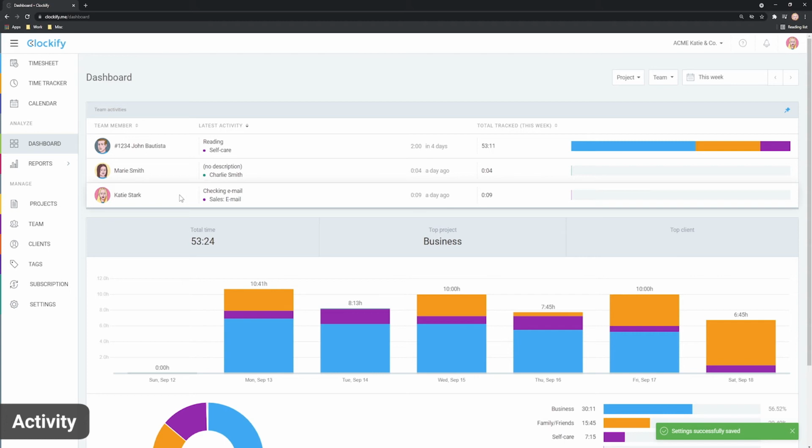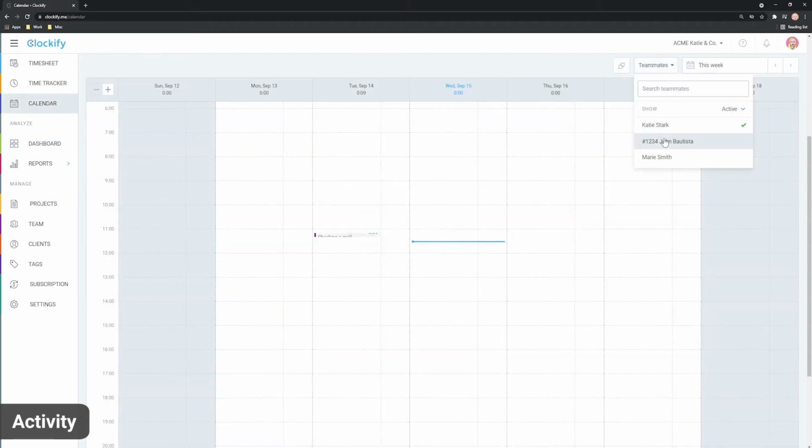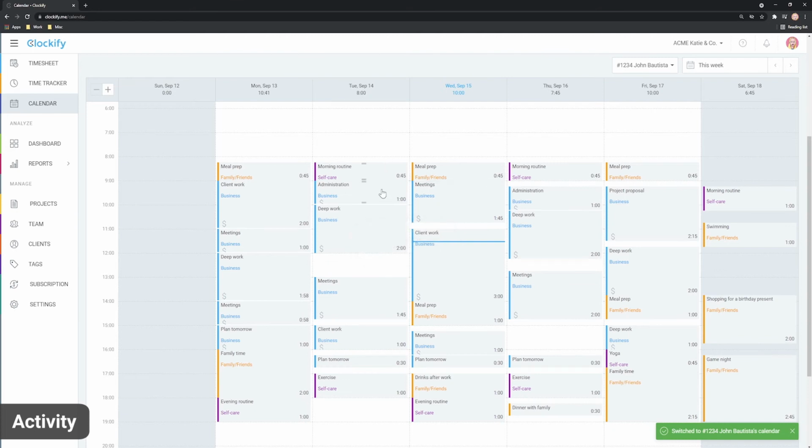Next, to gain insight into someone's day, you can open Calendar and choose a user here, and you'll visually see how their day and week looked like, and see if they had any gaps in their tracked time.